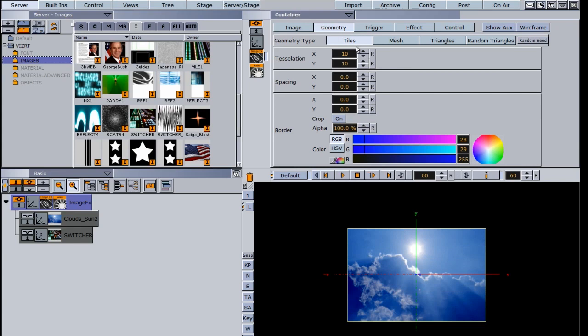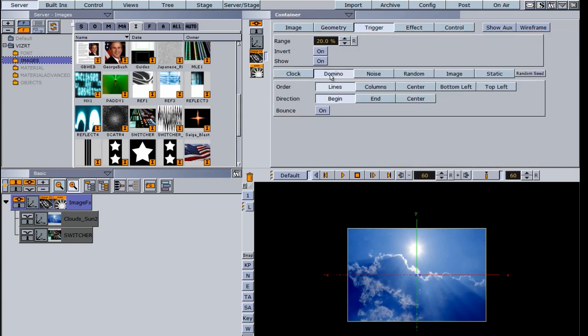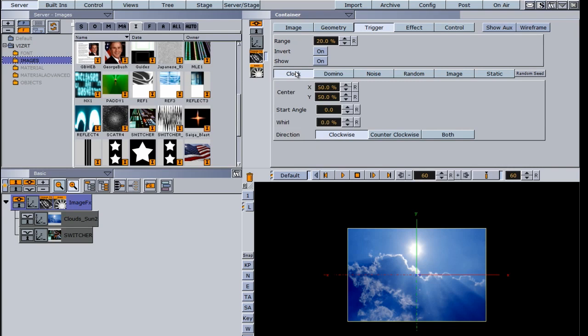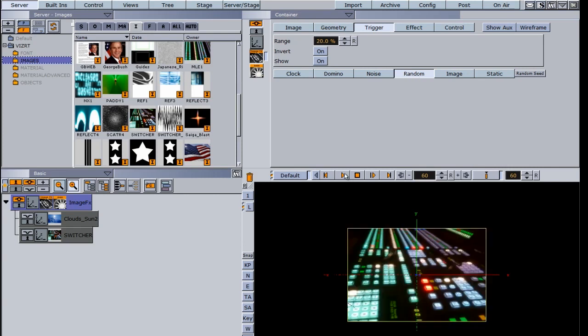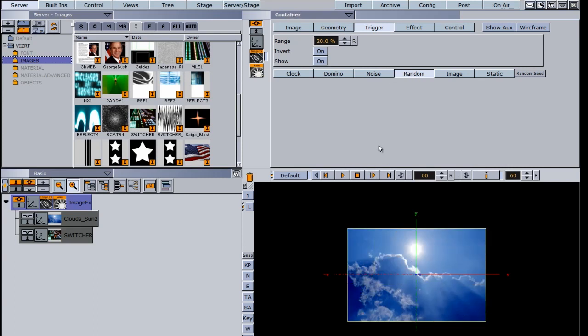So instead of using tiles, maybe I want to try triangles, and I'll hit play. We have another variation. Instead of triangles, maybe I'll try the mesh. Hit play, and we have another setting. So let's change it back to triangles. We'll go into our next tab of trigger, and instead of using domino, maybe we'll change it to clock. We hit play, we have a variation. We can go to random. Now it's a little bit different.